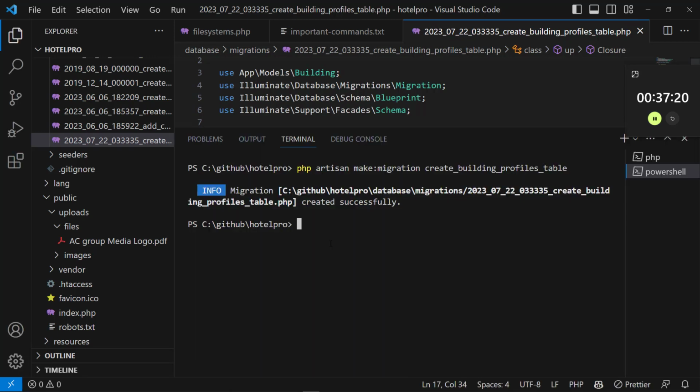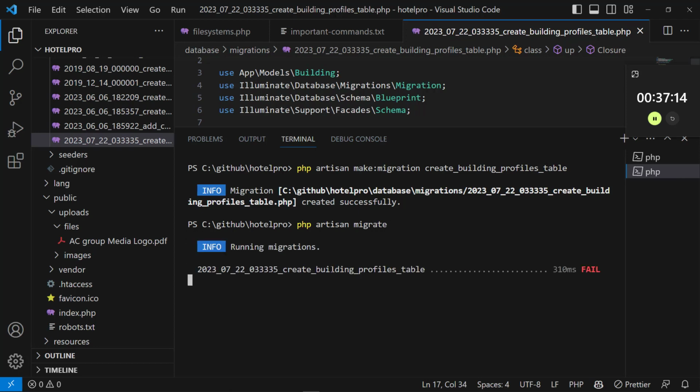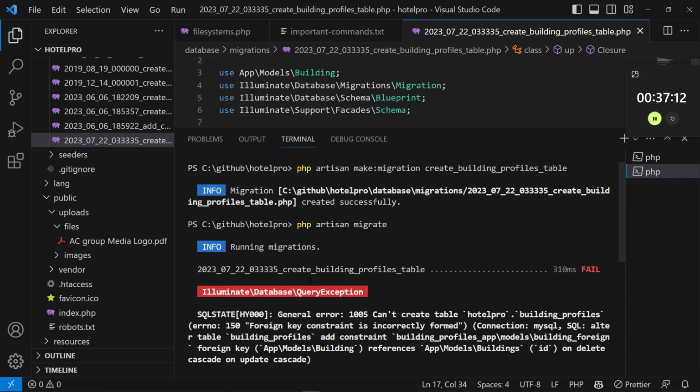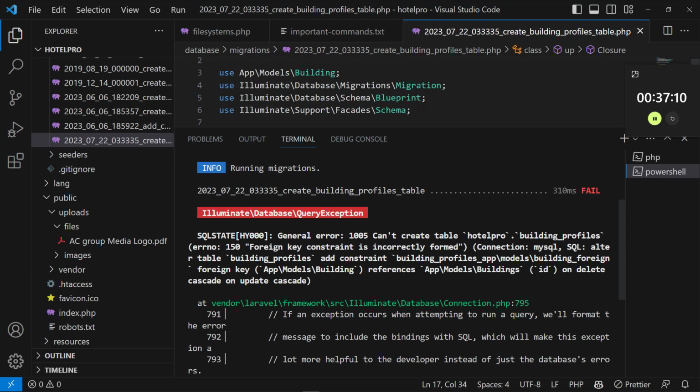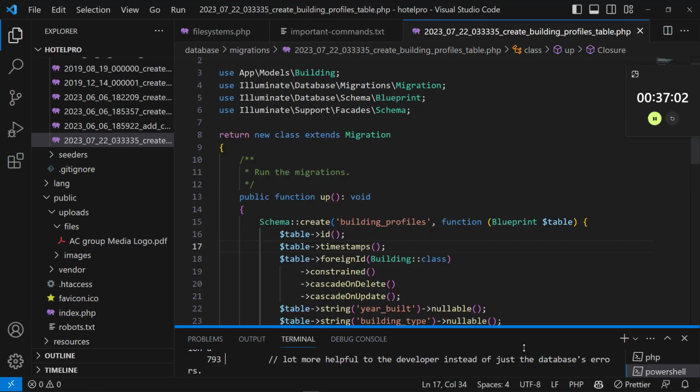Okay, let's go ahead and migrate. So it will be PHP artisan migrate. Okay, so you can have this table up and running. They're saying it has failed. Why? Because hotel pro building profile constraint incorrectly constrained, something like that. So the constraint is a problem.